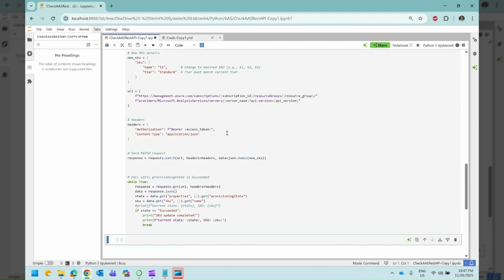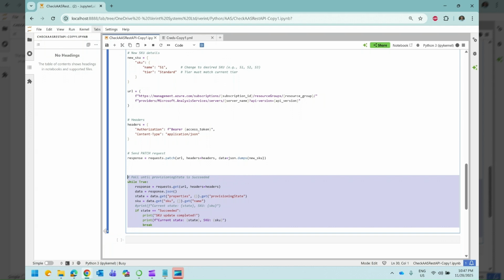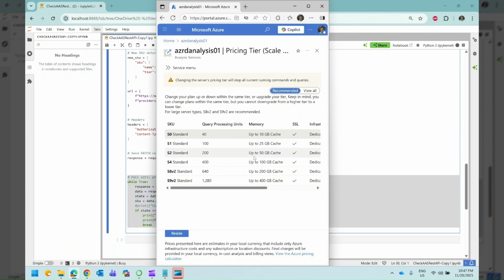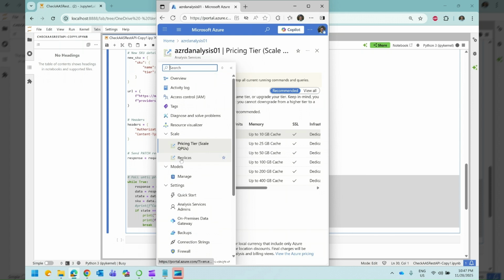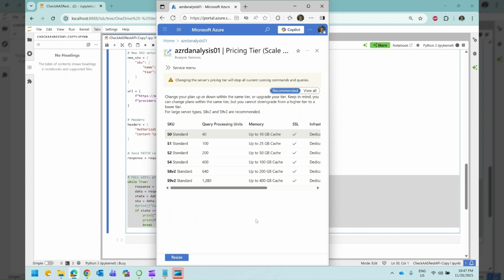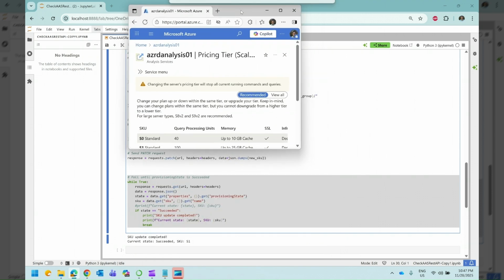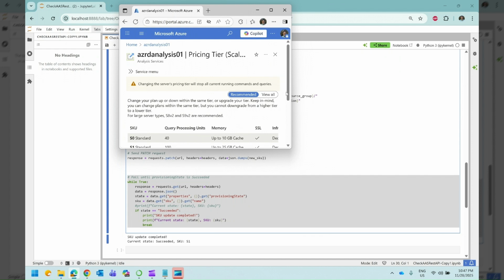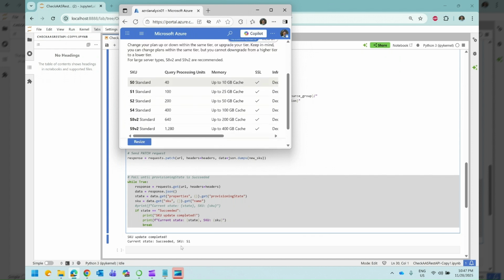I triggered the script again, changing the SKU from S0 to S1. Now it's executing. All right. Elapsed time, it's executing, and this query keeps on tracking the status. Now we'll check here quickly what's going on. Probably I'll just click here and then again click back here. It's not changed yet. Yeah, it's changed the pricing tag, I guess. Yeah, it's changed the pricing tag from S0 to S1.